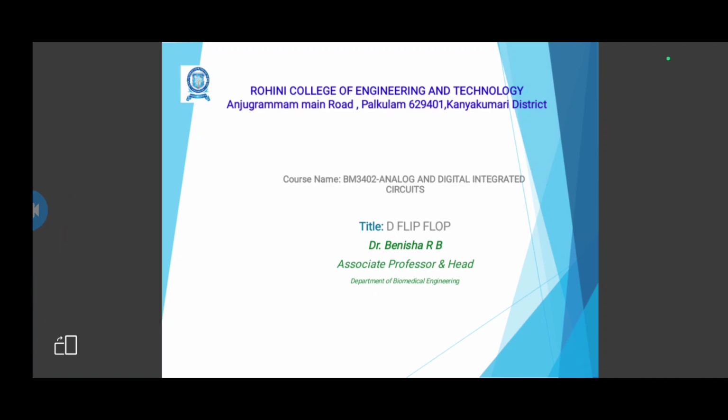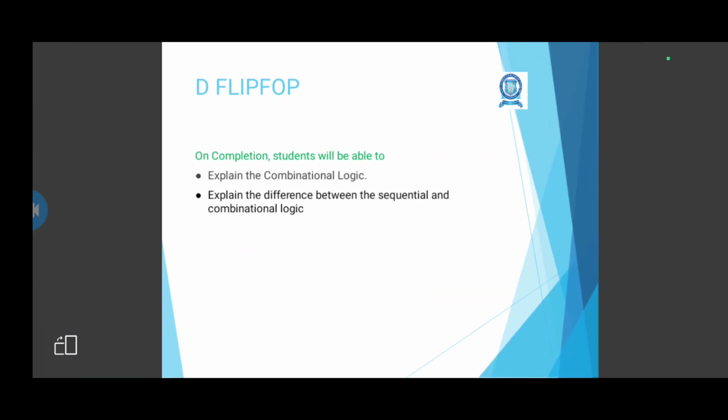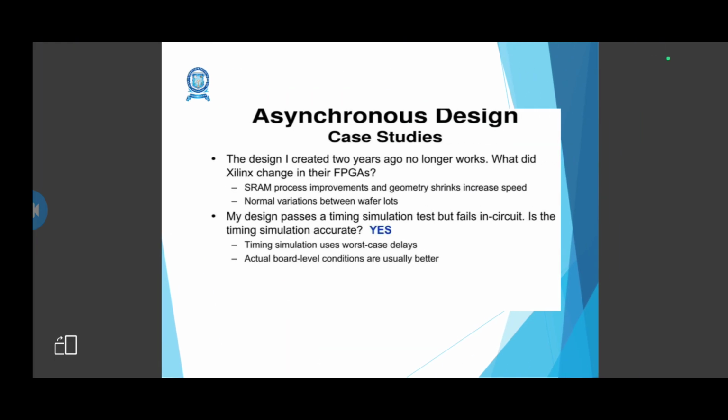Hello friends, in this video we are going to discuss the D flip-flop. On completion of this topic, the students will be able to find out and explain the combinational logic and also the flip-flops which are used between the sequential and the combinational logic. So first, let us see about the D flip-flop.